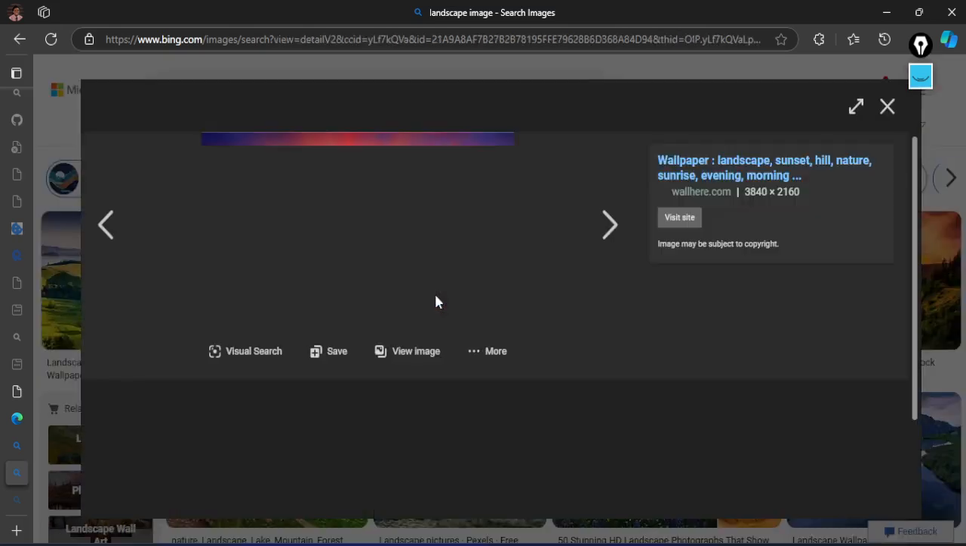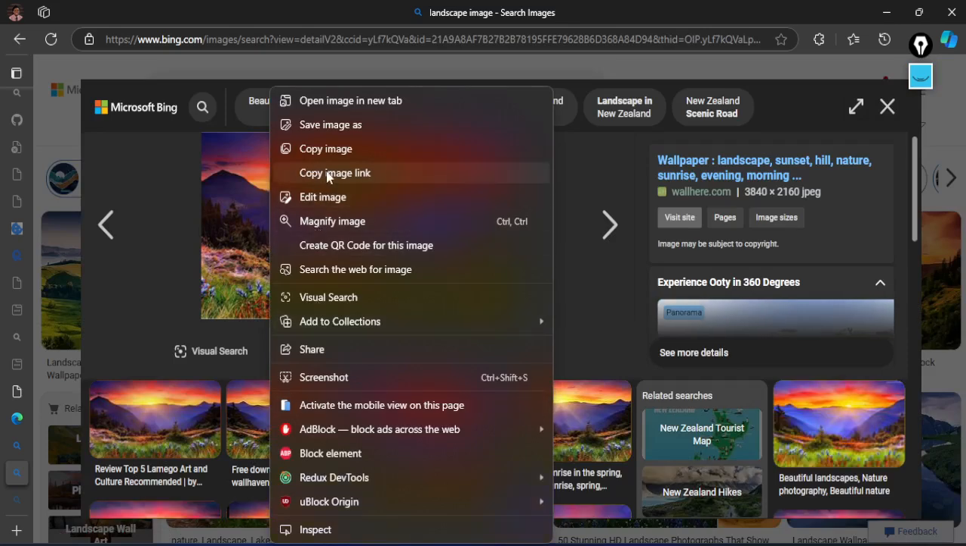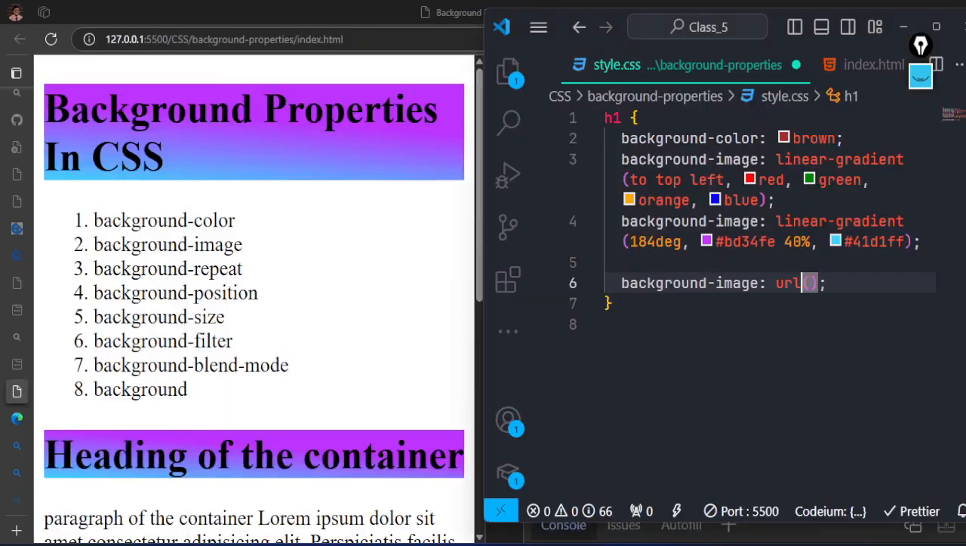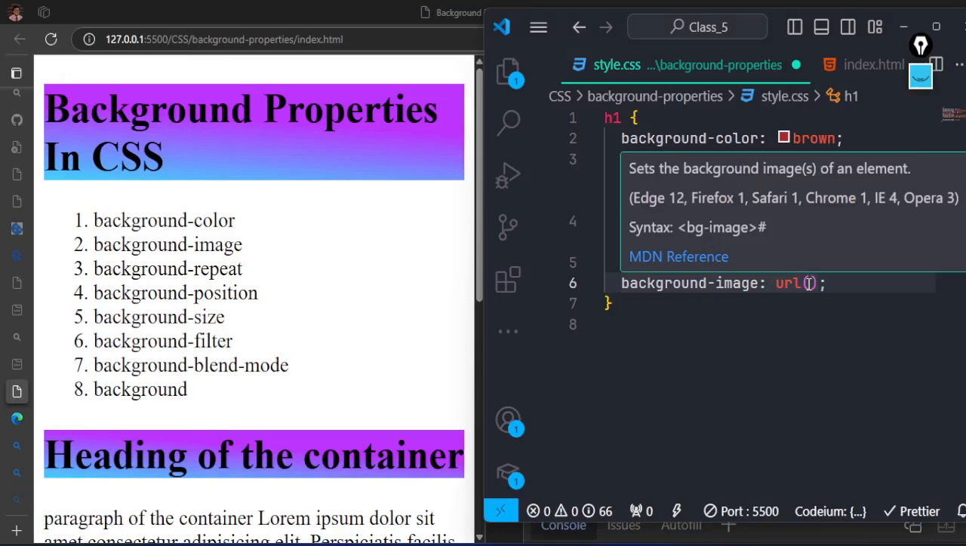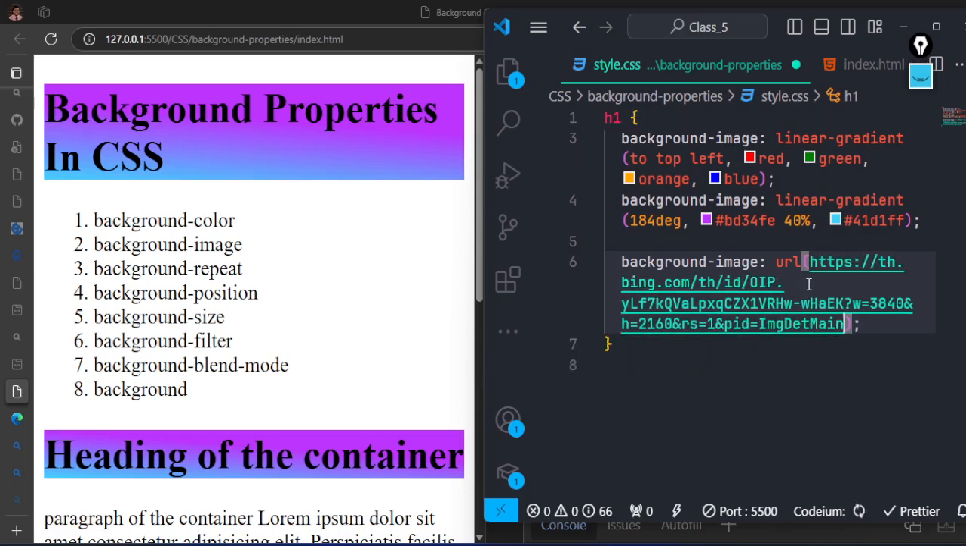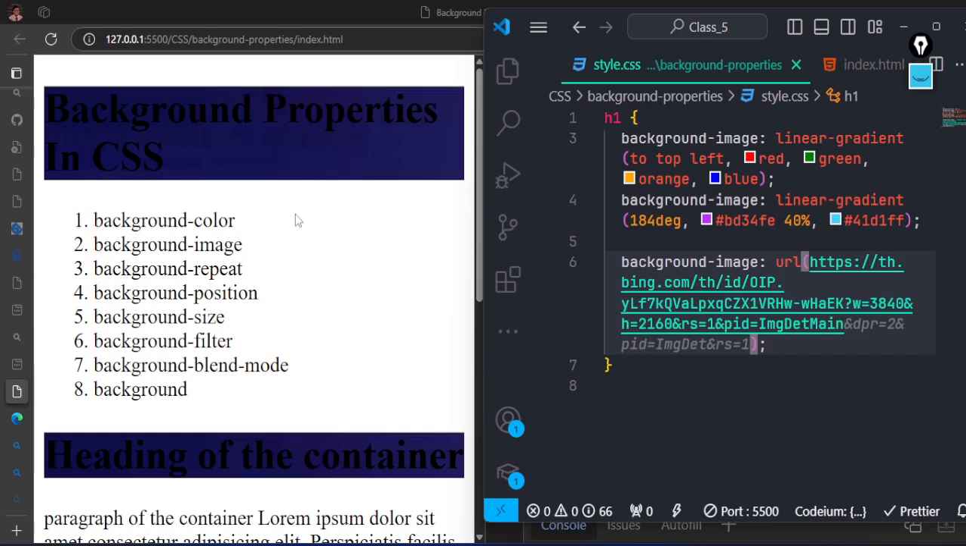So let me get the image. This is the image that I want to use. What we just need to do is right click on it, copy the image link, go back to our page, and now we can paste it inside url. You can paste it without quotes, or you can put it inside quotes, but by convention I always put them inside quotes, like that. If you do it like this, it will work. And as you can see, it's not showing anything, but right now it's actually working.